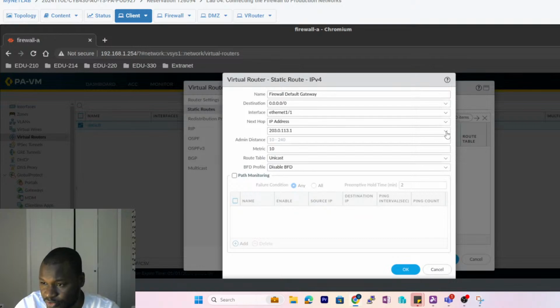In other words, we could have used either the next hop IP address or the exit interface. Any of them should work for you. Administrative distance and all of that, we don't have to bother about. Once you're done with this, this virtual route we created is just a route to indicate that all packets going to the internet exit through this interface. That's what that means. So we just click on OK.